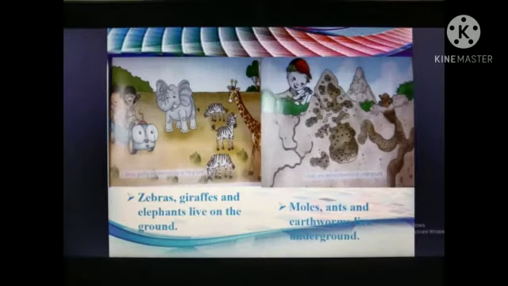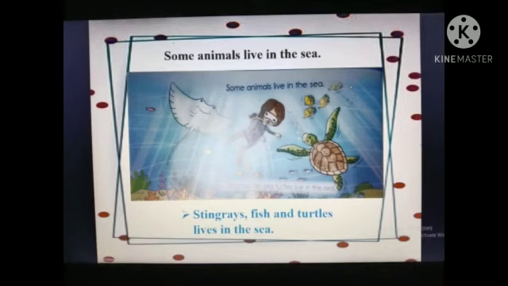In the next picture, zebras, giraffes, and elephants live on the ground. And then moles, ants, and earthworms live underground. And then next picture, some animals live in the sea. You can see from the picture, for example, stingrays, fish, and turtles live in the sea.